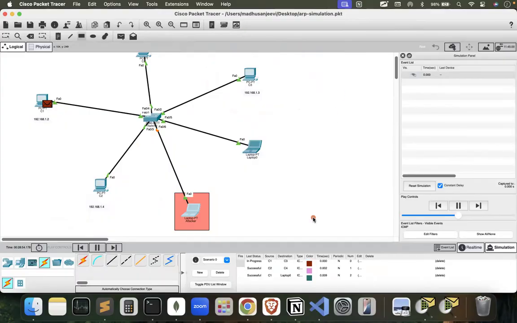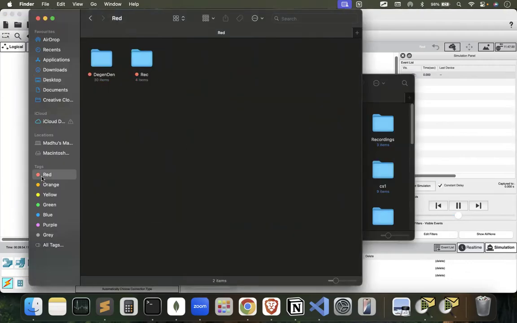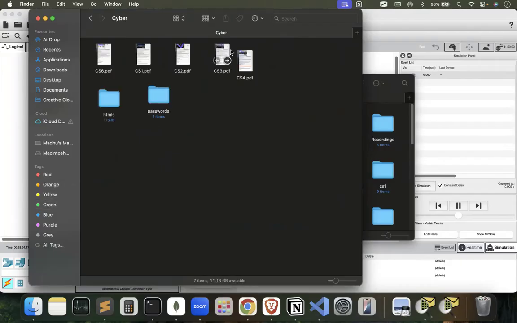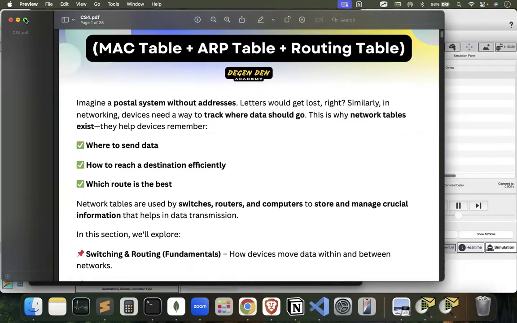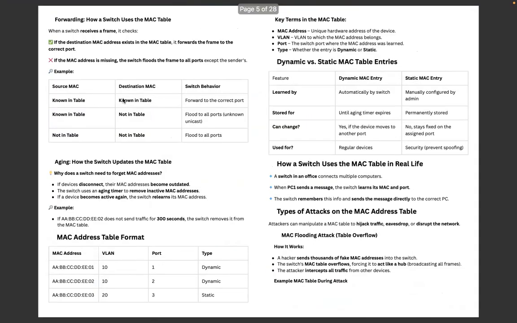So that's one attack. I think clearly there is a documentation. This is a MAC table. This is what we see: MAC address, port number. There are two other things also: static, dynamic, and VLAN. VLAN we will see later. These are different concepts, but we'll see later. But focus on this and this.